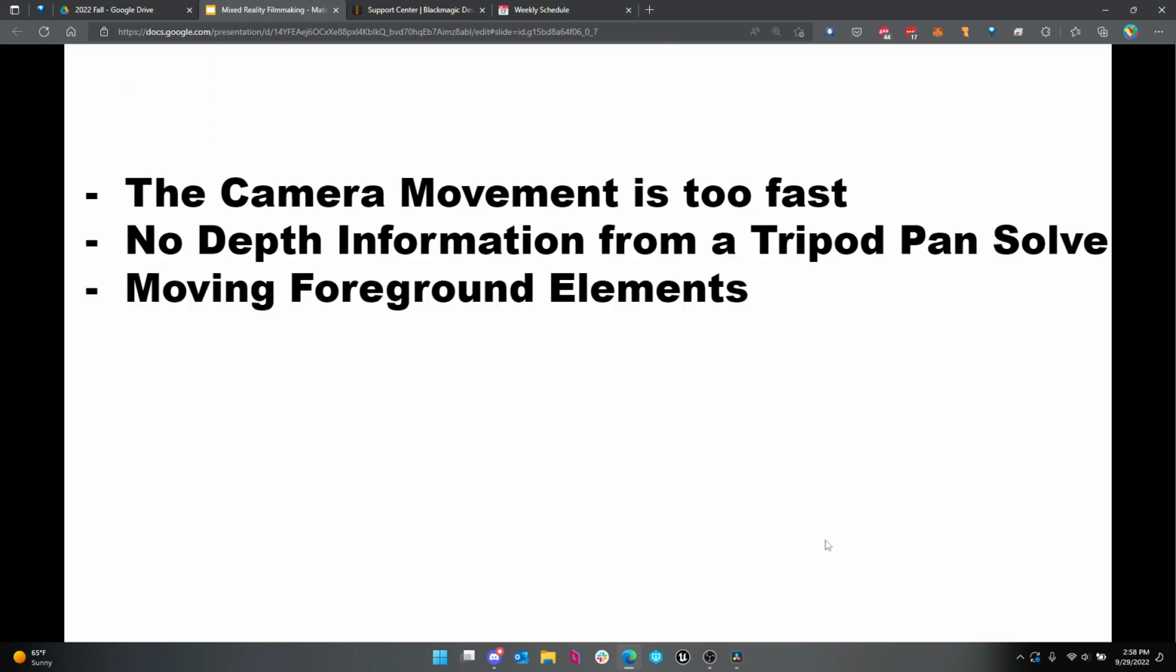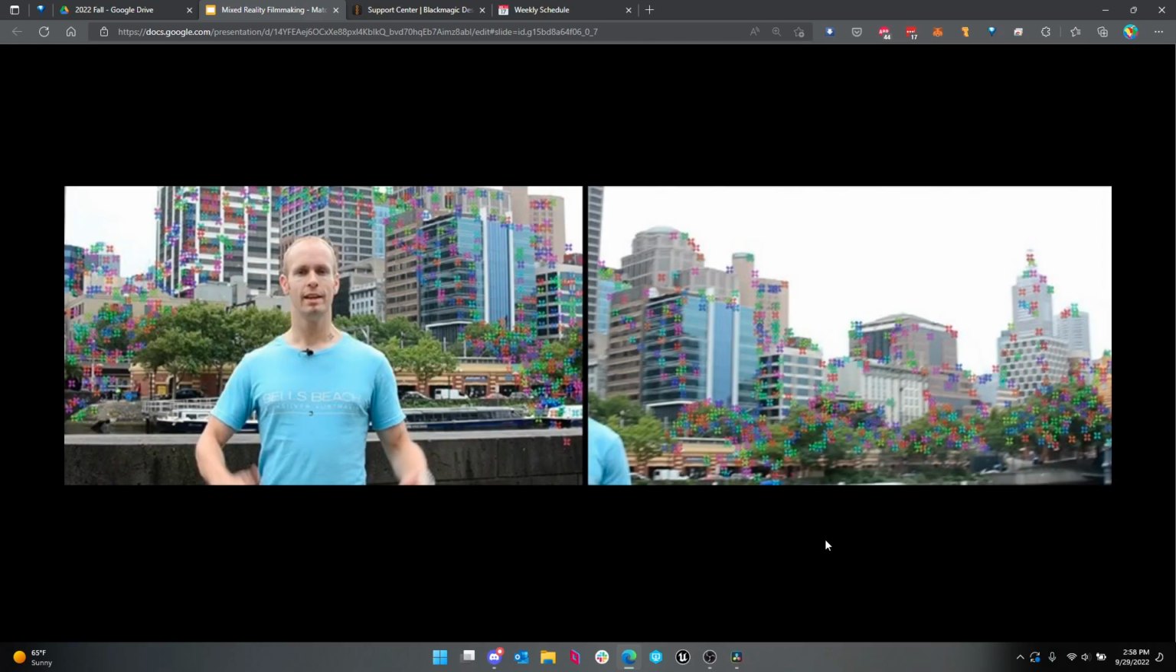Other things, camera movements too fast because it makes it blurry. There's not enough depth information because it's on a tripod. Like I said, if you click the drop down for tripod pan solve, most of the time that makes it work, but tripod pans can be tricky, especially with the After Effects solver. Moving foreground elements like I talked about with the guy.